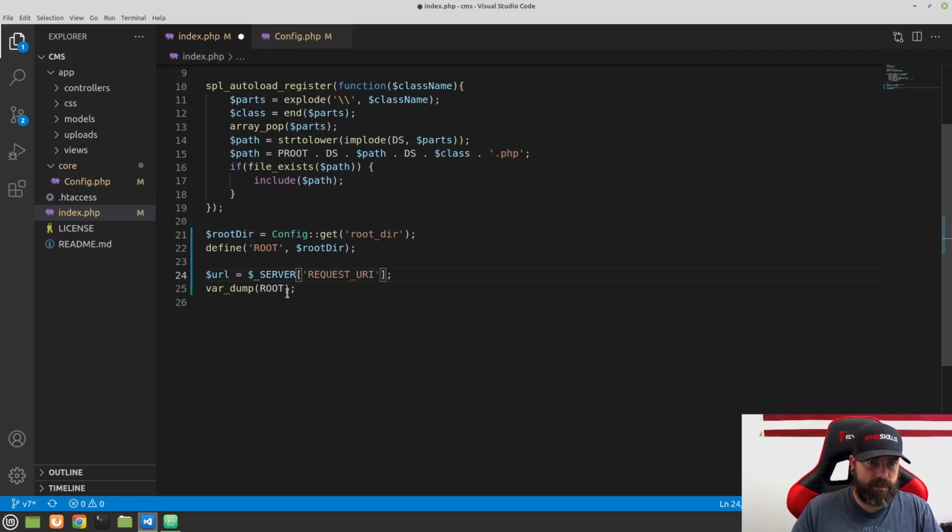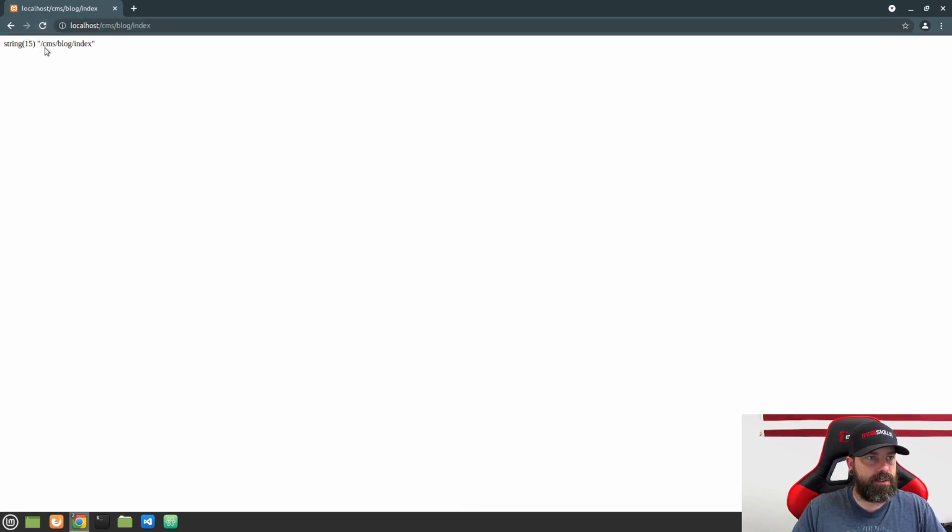Now instead of var dumping URL, let's var dump this URL variable and see what we get back from that server. You can see that this is the entire URL string that we want. That's exactly what we want. Now, what we ultimately want to do is take this blog part of this and route that to a controller, and whatever's after that will be the action, and whatever's after that will be parameters that go into the action. So we actually don't want this beginning part right here, this CMS, or maybe even a /.